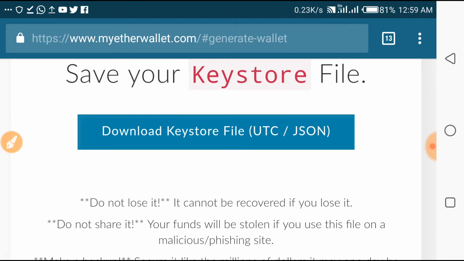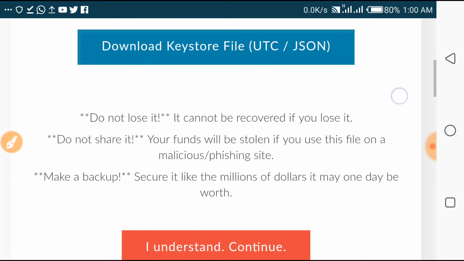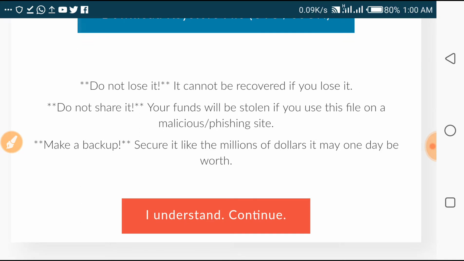But when you're creating your own wallet, make sure you go to your downloads and save the file. Either encrypt it and save it on a USB drive, or save it somewhere you know is safe, where a hacker may not be able to lay his hands on it, because anyone that has access to that keystore file and also has access to your password will be able to log into your account and withdraw your funds. So you click I understand, continue.